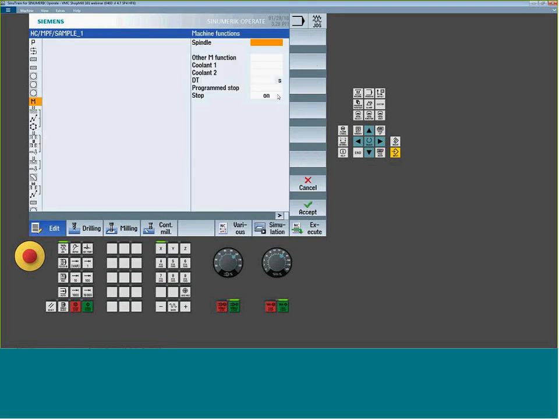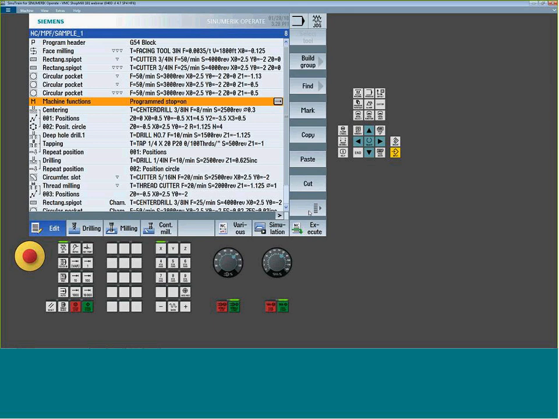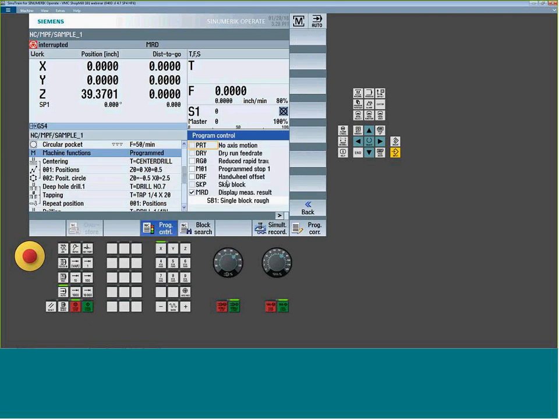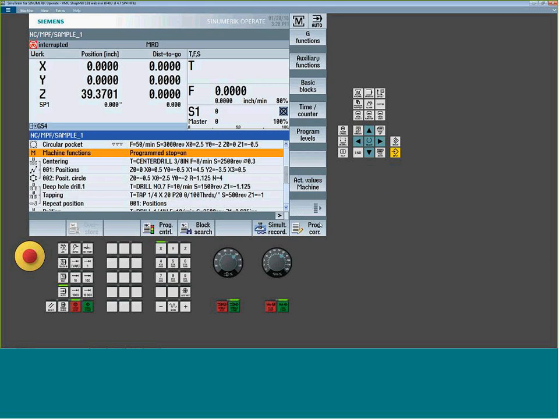That's the same way it would behave in the physical machine. If I chose an optional stop scenario, this program stop, now it would just blow right by it in simulation. In my run mode, I got to make sure under program control that I'm choosing my M01 optional or program stop option 1. That will make it stop at those command points.